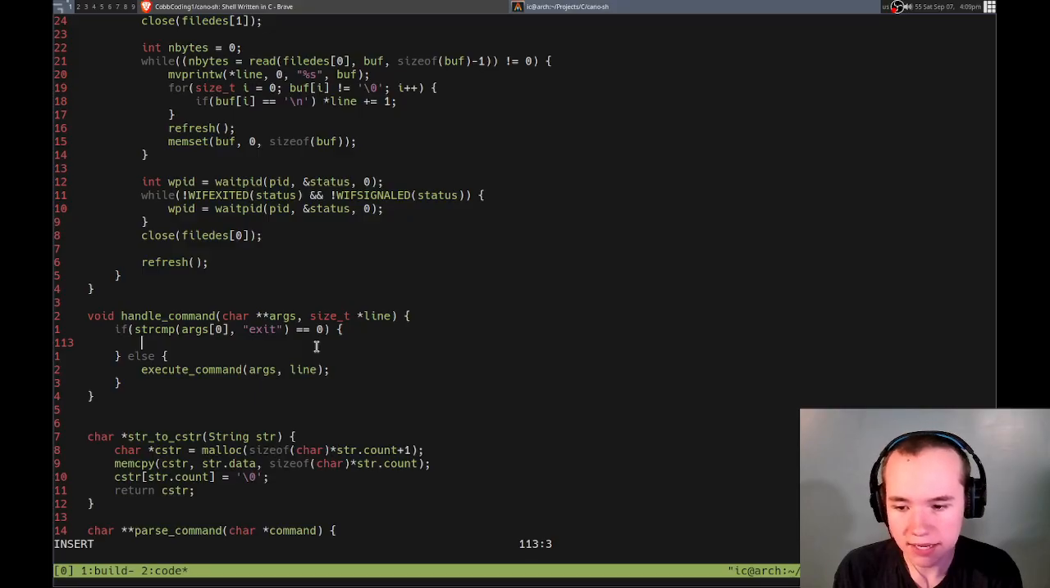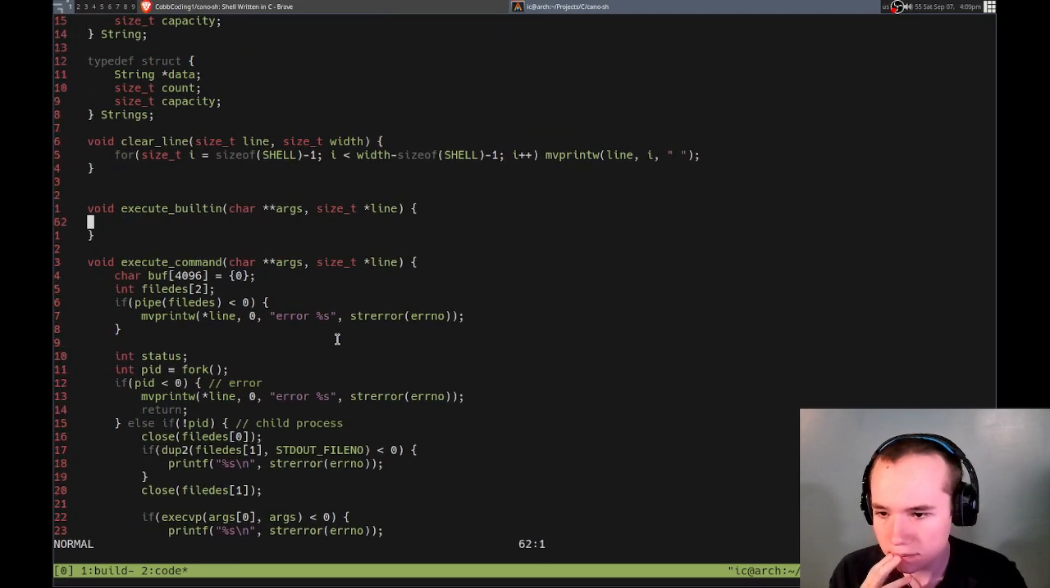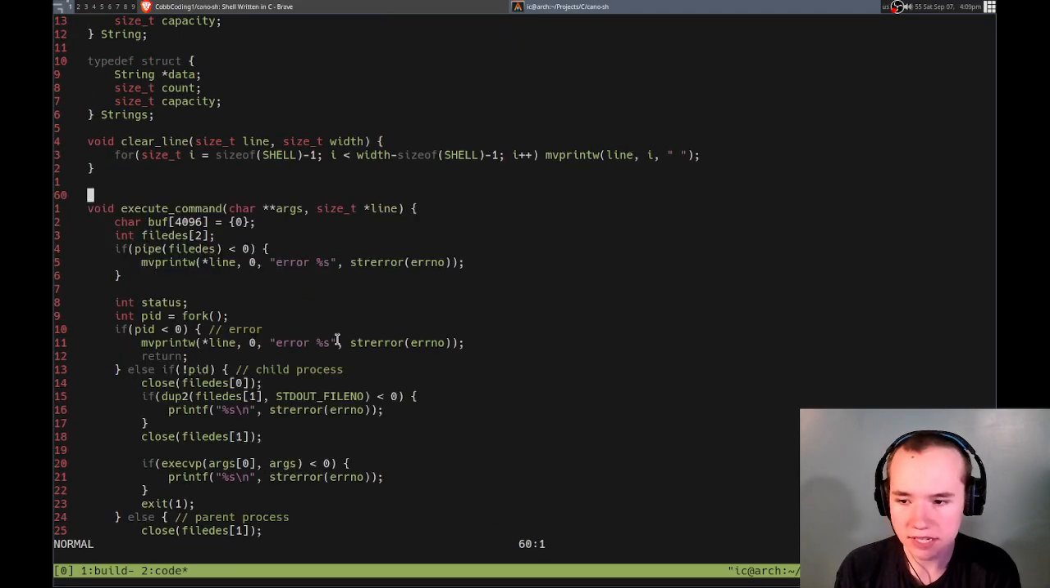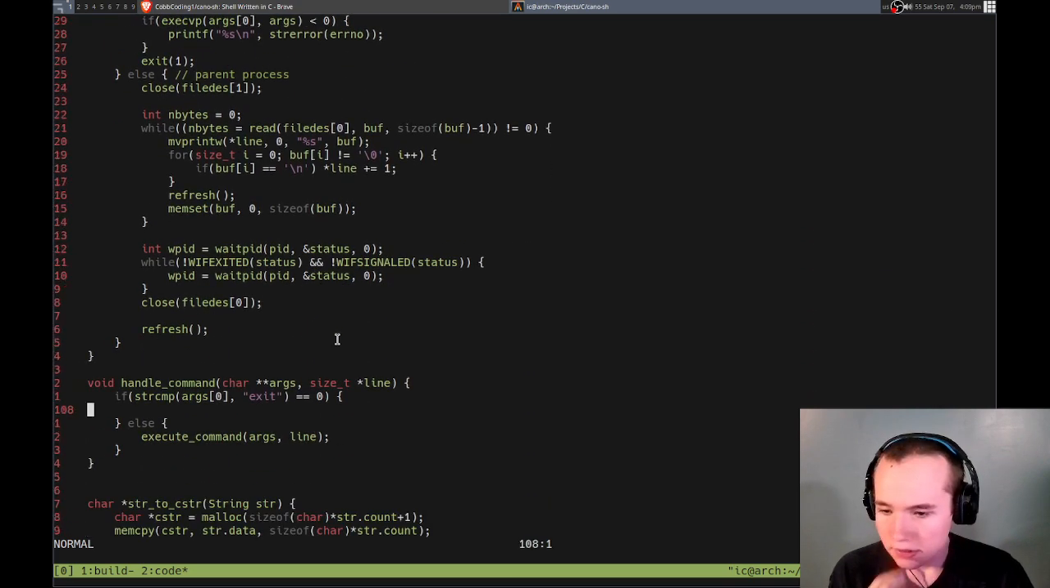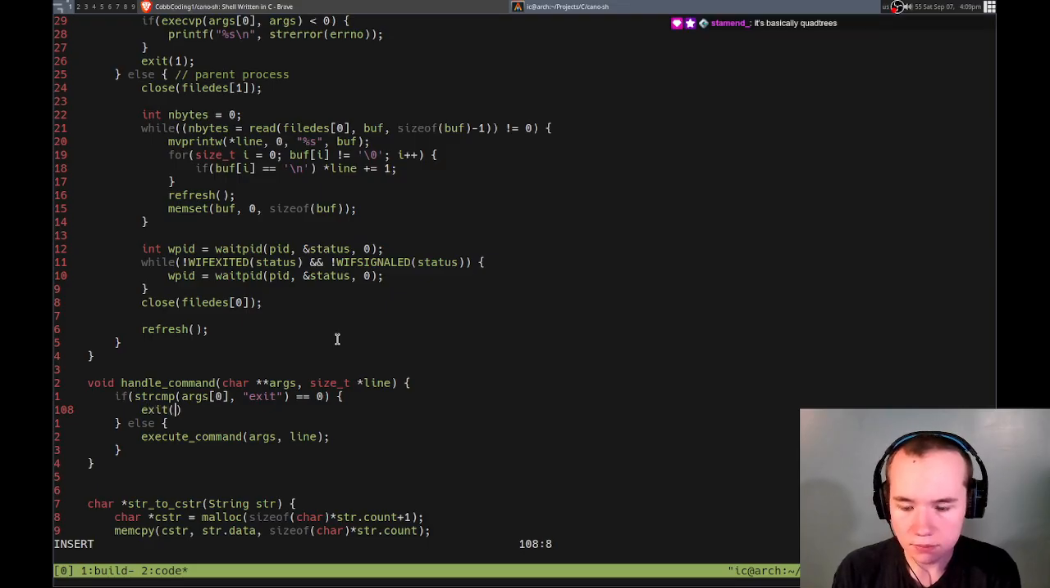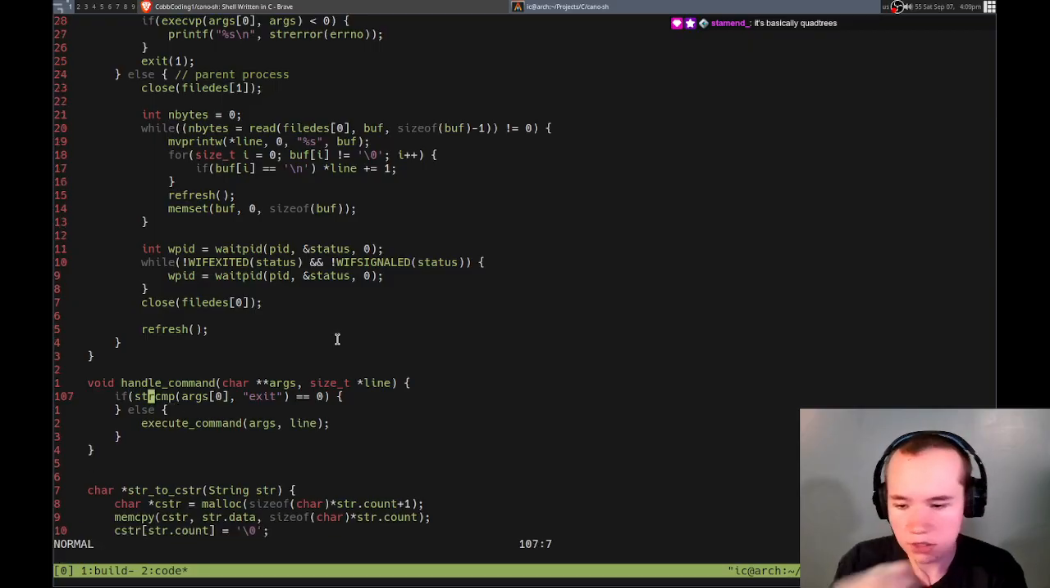Execute command, and then we'll have this one. Actually, we don't need that, right? Because we'll just handle it in this one. Yeah, that'll be fine. So for this one, we just exit. But we need to convert it. So if there is not another argument, then we just exit with 0.